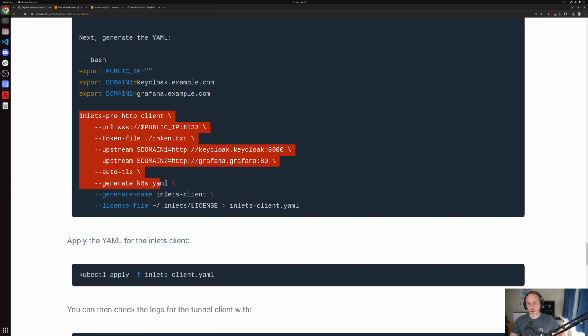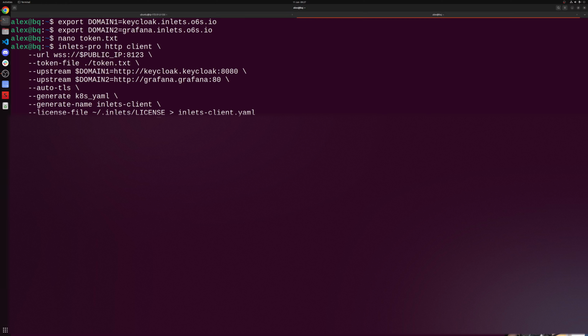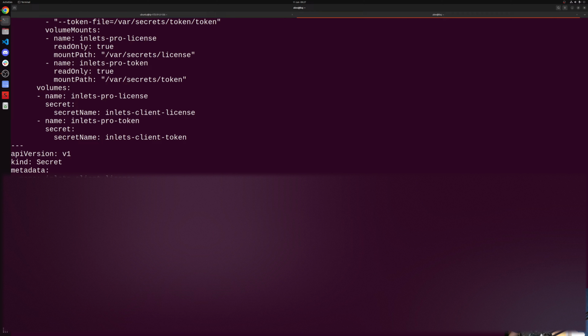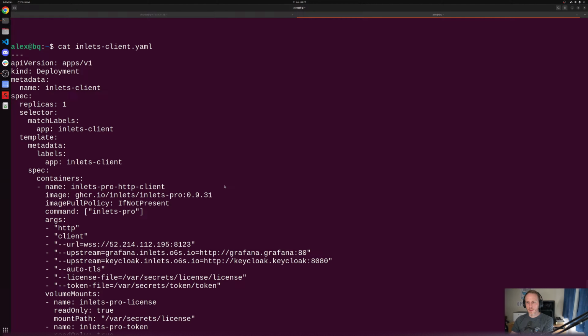We're going to generate Kubernetes YAML. If we ran it up to this point, that would just start the tunnel right now on our machine, but we're exposing via services inside Kubernetes, and therefore we need to run this inside Kubernetes. There's our inlets client. And we're going to apply it.